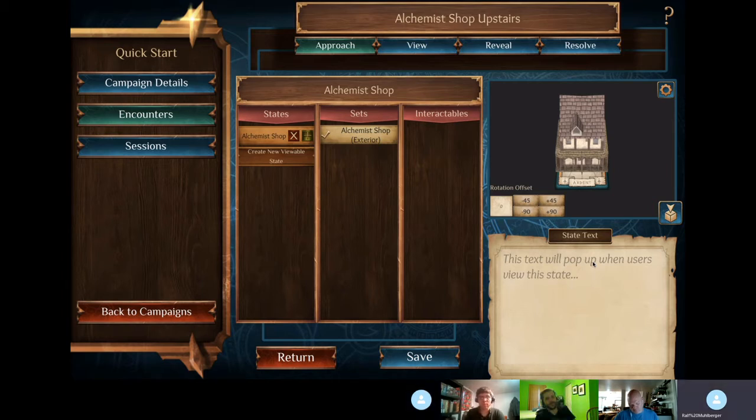All right. So in here we've got up the top a field that tells you what you want to call that encounter. So alchemist shop upstairs. I can change that. Main room. I might decide to have an extra room.